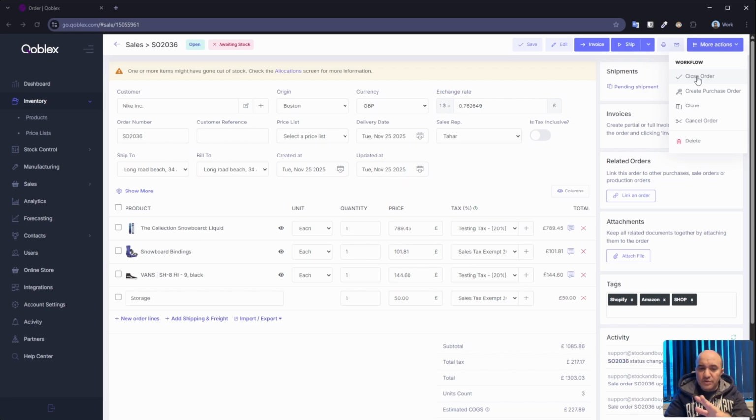As soon as you click on close, the system will run all of these operations for you and will close the sale order. But remember, you can only do this if you have enough stock. If the order is awaiting stock, it will obviously fail because there is not enough stock to fulfill the shipment that is going to be created for this order.